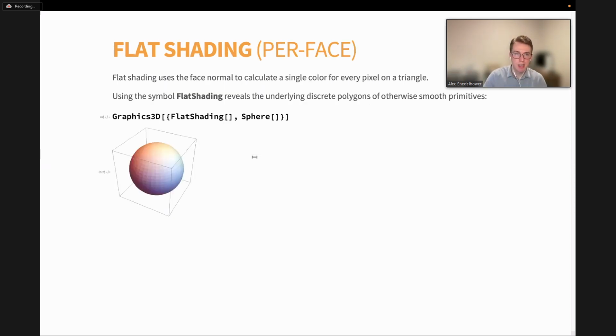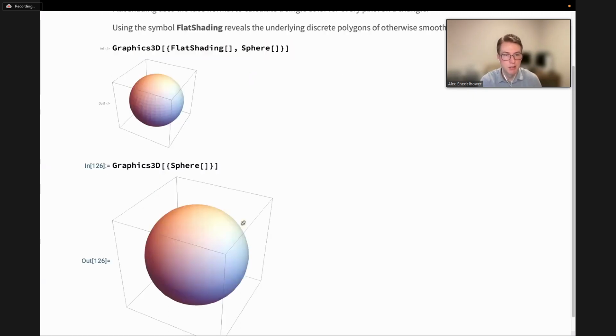All right, we start with the first one, per face lighting. This can be accomplished with the flat shading symbol. What this does is calculate a single face normal for every triangle, and we only use that normal when calculating the lighting. This has the effect of giving each polygon a single solid color. That reveals all the hidden polygons on these otherwise smooth objects. For example, this is the normal sphere, but with flat shading, we can reveal all the quads it's made of. And you can see what it normally looks like here.